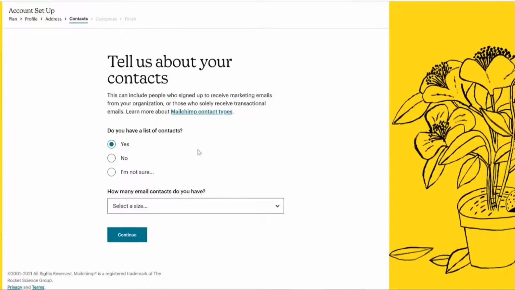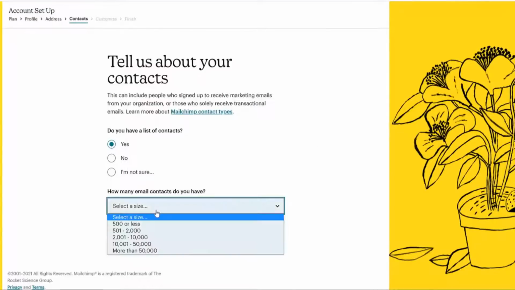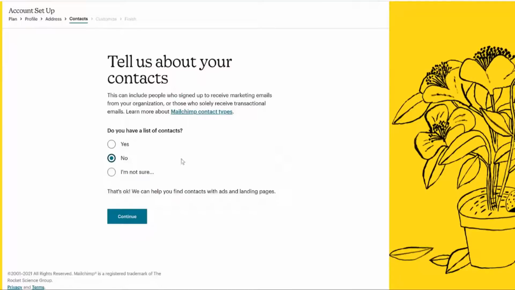So if you already have some emails or some contacts, you can select yes, and you can select this option, how many people you have. For me, I want to do everything from scratch, so I'll select no, and I'll click on continue.